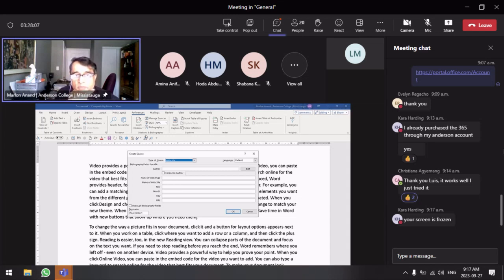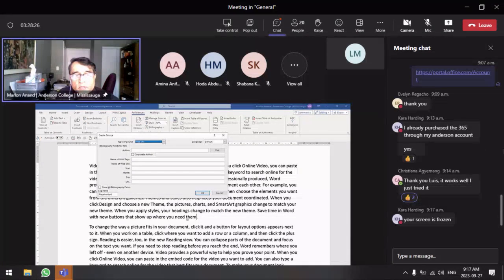Now, when you do that, this comes up. When you do the citations, it's very easy to do the bibliography, because here's an option for bibliography. And in order to do the bibliography, you have to do the citations. So let's say that last sentence right here, save time in Word, new button, so forth, let's say I got that from some author. Who's the author? Well, I need to put his first name and last name. Let's say the last name is Smith, comma, Joe. So that's the author, and it has to be in this particular order.